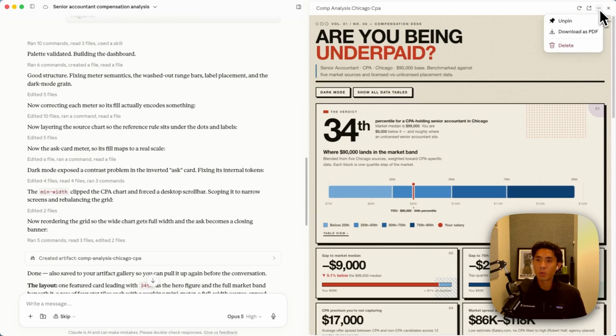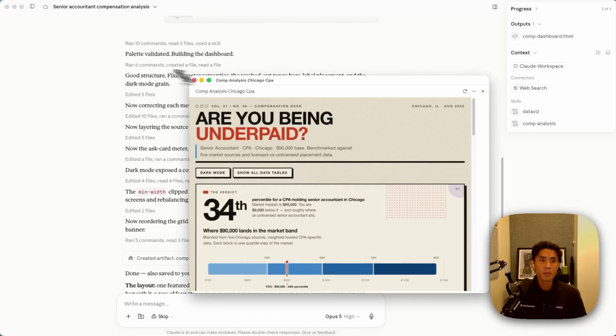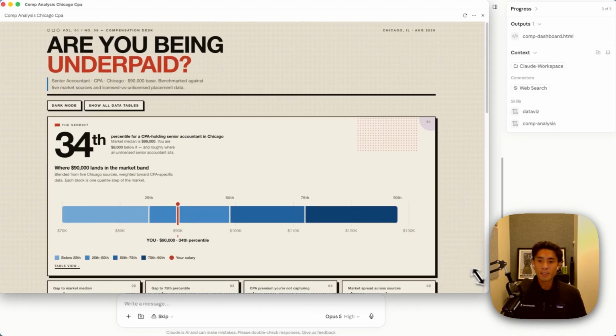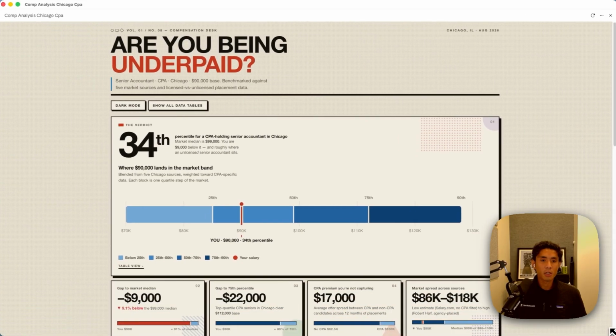I am going to pop this out of the chat. So I'm just going to hit this button here. All right. Let's look at the different sections of this report and see what the verdict is.